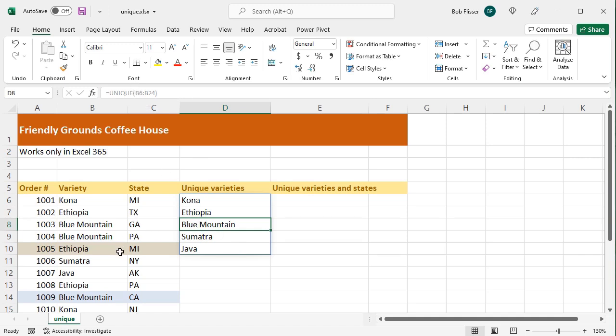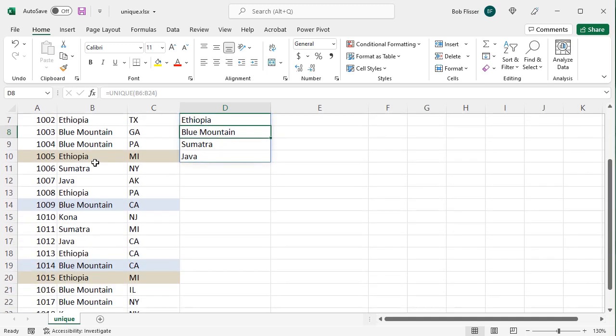Now let's see what's going on with shading. You notice that some of these combinations are also repeating. So for example, here's a situation where Ethiopia is being ordered from someone in Michigan, and here's another one of those. Or somebody in California is ordering Blue Mountain, and here's another one of those. So what we want to do is we want to treat those pairs as unique.